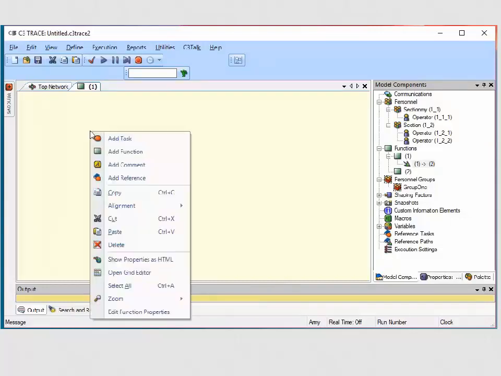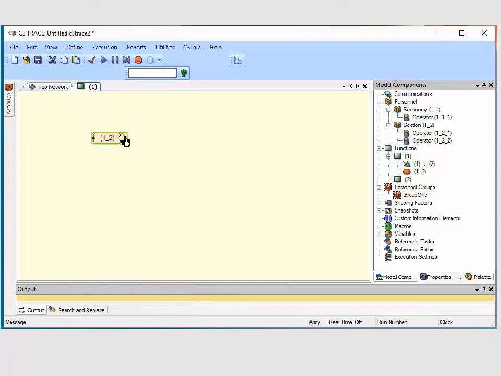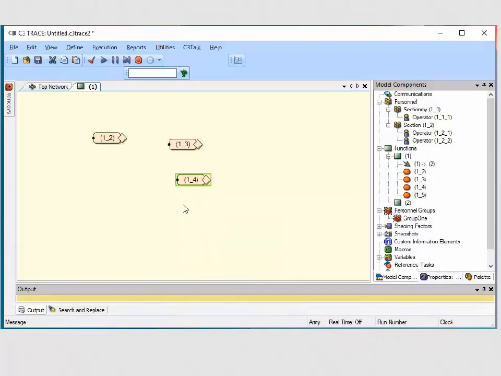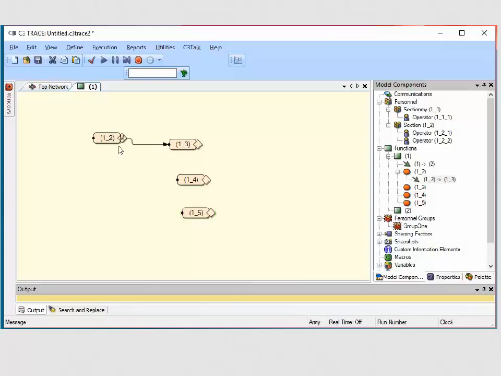From here, if you right-click, you will see that you now have the option to add a task. Add tasks and paths the same way that you added functions. So you can just quickly, graphically draw your network diagram and create paths between them. The numbering of each task indicates the level of hierarchy. The 1 shows me that these tasks belong in function 1, and the last number shows me it's task number 3. Function properties are its name, ID, and appearance.